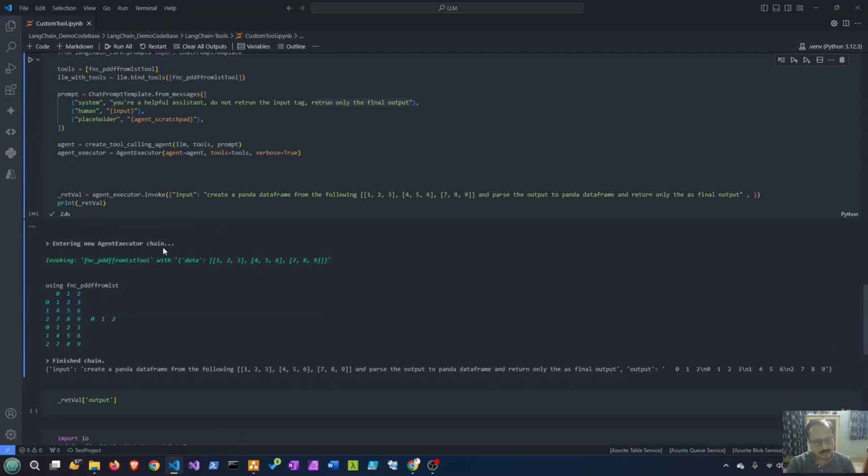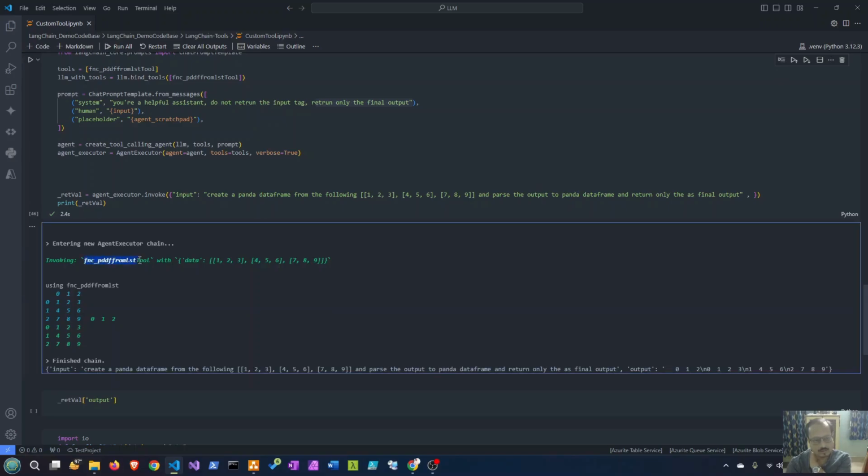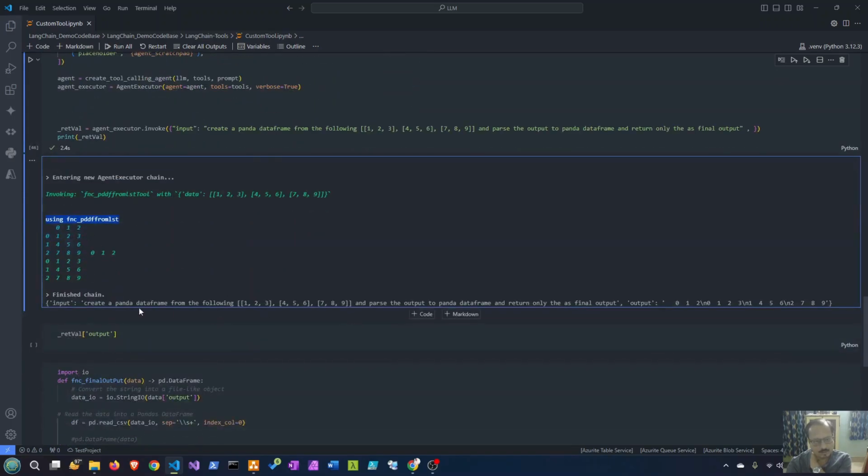See, again the chain has been invoked, the agent executor popped up, and it's creating the agent. As the query said that we want to create a pandas data frame out of this, it is going for this particular tool with the data. This is the thought of the agent. And this is a print statement which we have printed just as proof and evidence that it is really executing the function of the tool that we wanted. So this is the output, and see, the output is over here.